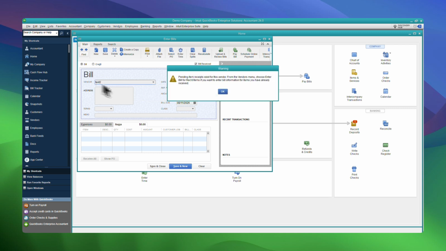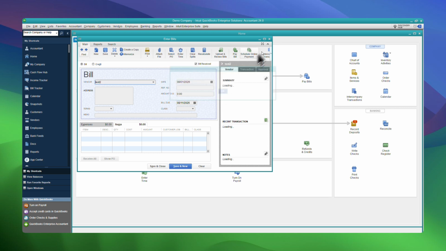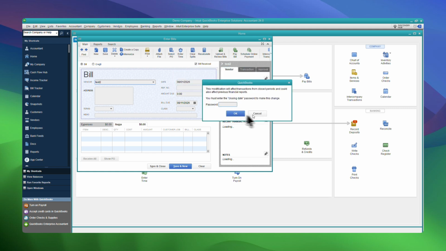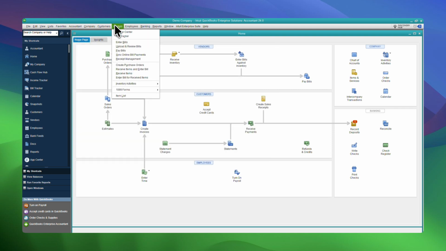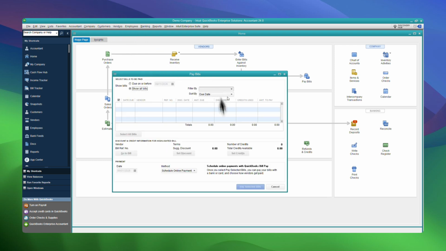When you're ready to pay the vendor, go to the Vendors menu and select Pay Bills. From the list, select the bill or bills you want to pay, then set the payment date and choose the payment method, such as check or credit card. Make sure the payment date matches when the payment is actually being made, since that affects your financial records. Finally, click Pay Selected Bills and then click Done.